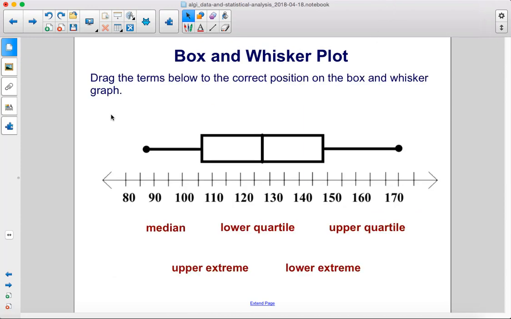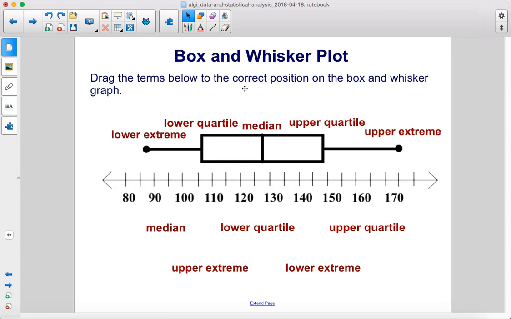Drag the terms below to the correct position on the box and whisker graph. Alright, so the median is this line in the middle here. The lower quartile is the line here. The upper quartile is the line here. The upper extreme is the largest value, and the lower extreme is the lowest value.